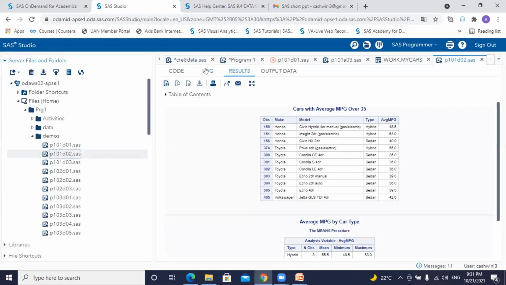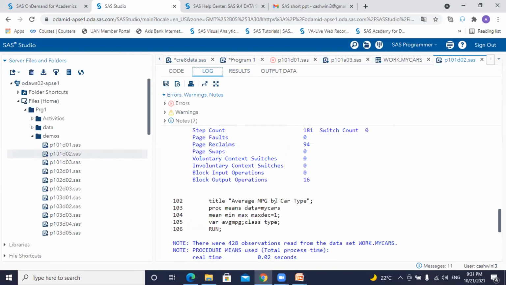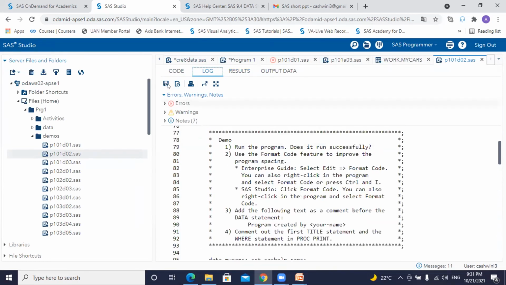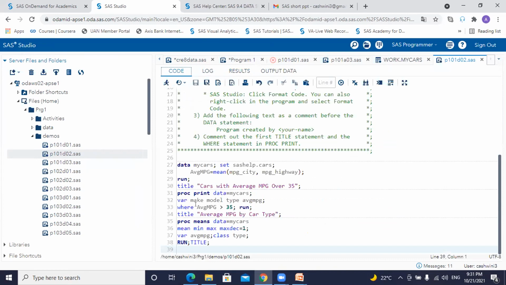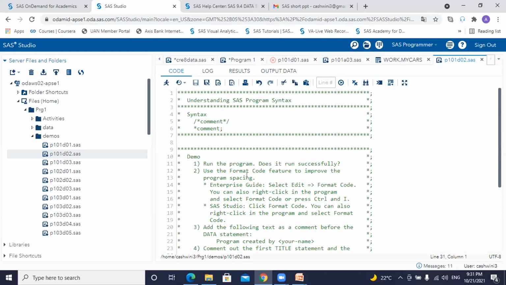Yes. So let's check the log for any errors. No, so it ran successfully. But if you observe this code, it is not in a fixed format. You cannot differentiate, this is your data step. It's just because of run and here run that we understand this step is ending here. Correct? So after that, it's telling us to use the format code feature to improve your program spacing.